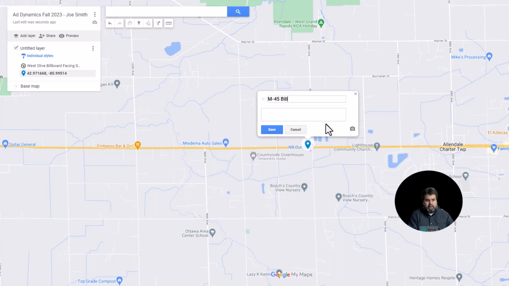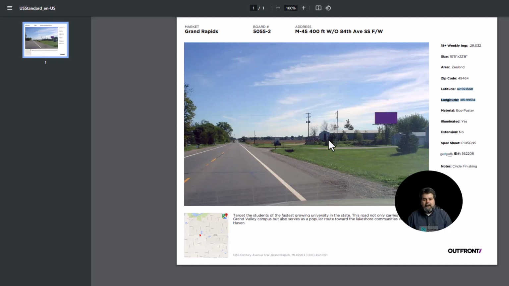M45 Billboard near Allendale. Now, everything else that you want to accomplish, you're going to accomplish in somewhat the same way. Once we save this, we can then edit things like the icons, the colors, the descriptions, and we can add photos. Remember, any icon you use should give me some kind of representation of the direction that this board is facing.